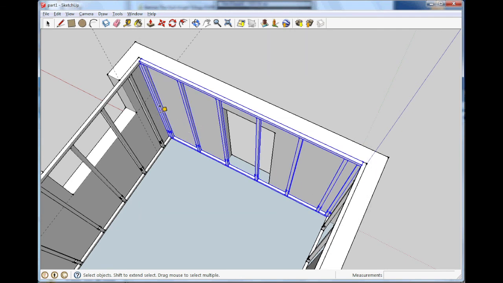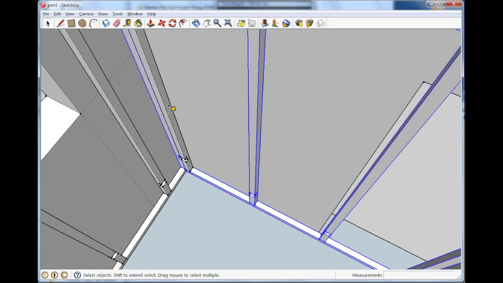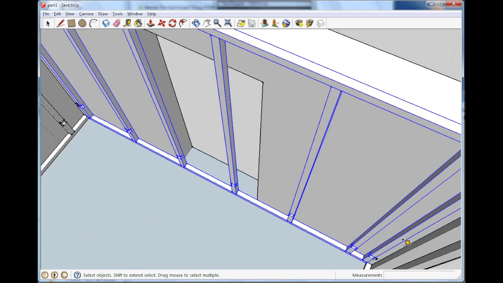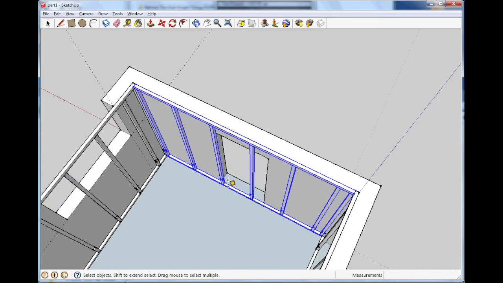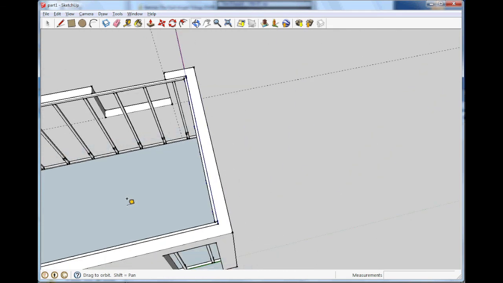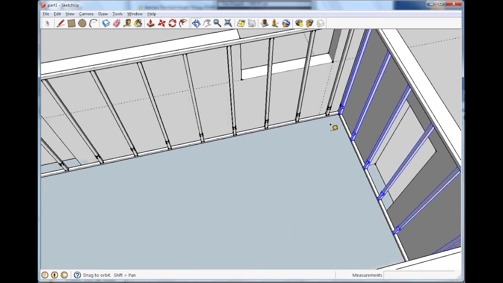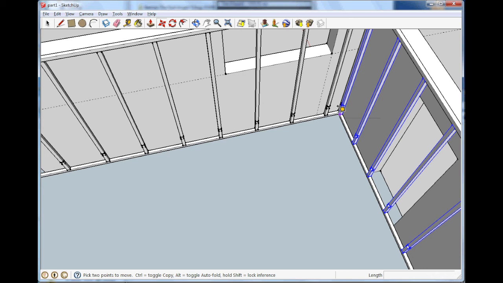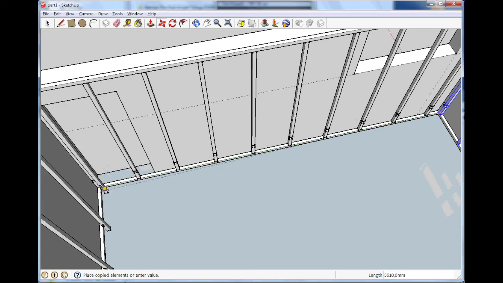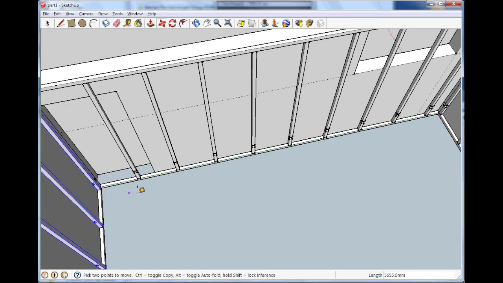we get two beams too much, don't want that one, and we don't want that one. So by holding shift again, we can add and remove stuff from the selection. And we don't need those because we already had those. M for move, control brings up copy, and we move it over there.